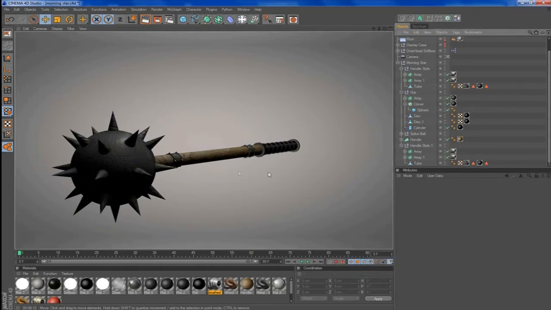And the reason I'm doing the mace for the simple modeling tutorial is I had previously done a different one, and then I realized that it was kind of useless.